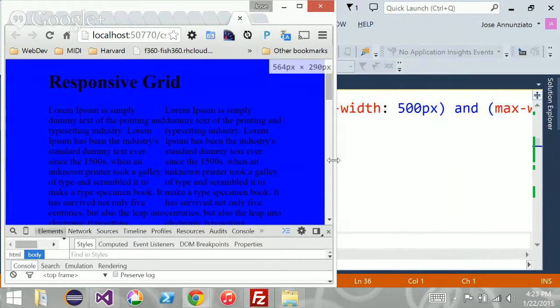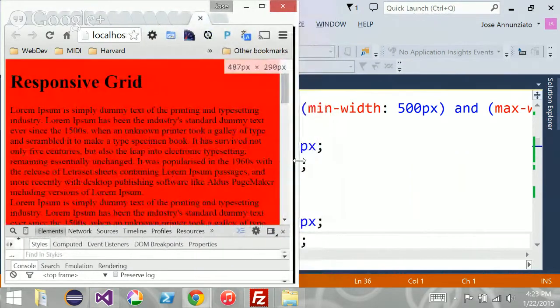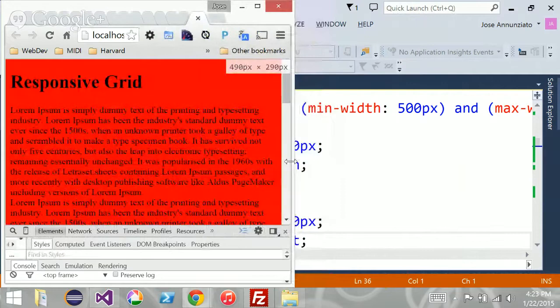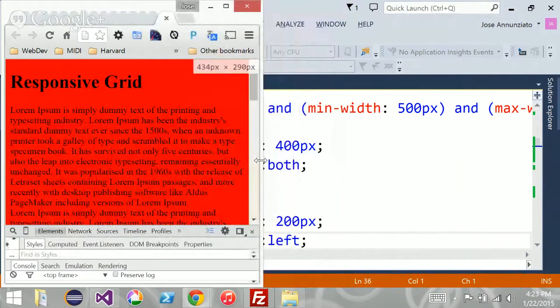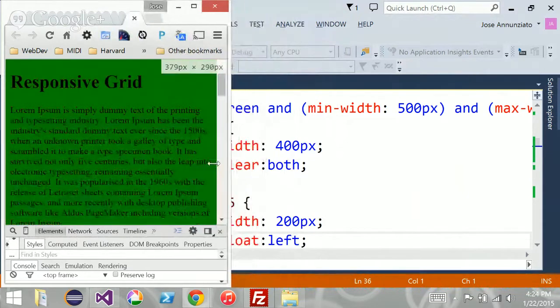And notice that if we go below 500, it goes back to the vertical rendering, which might be perfect. If this is in a phone, and you are below a particular size, don't show them side by side, column by column. Just render it vertically. That makes sense? Yeah, makes sense.